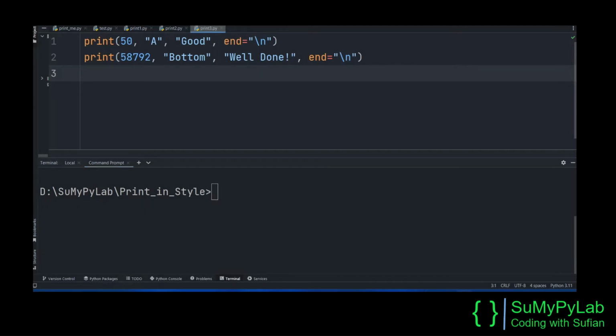Like the sep argument, we may also include the end argument in the print function. For example, consider these two print statements. We have used the end argument in each print statement. We have assigned new line to the end argument. \n stands for a new line. It instructs the interpreter to go to the new line after the print is completed.